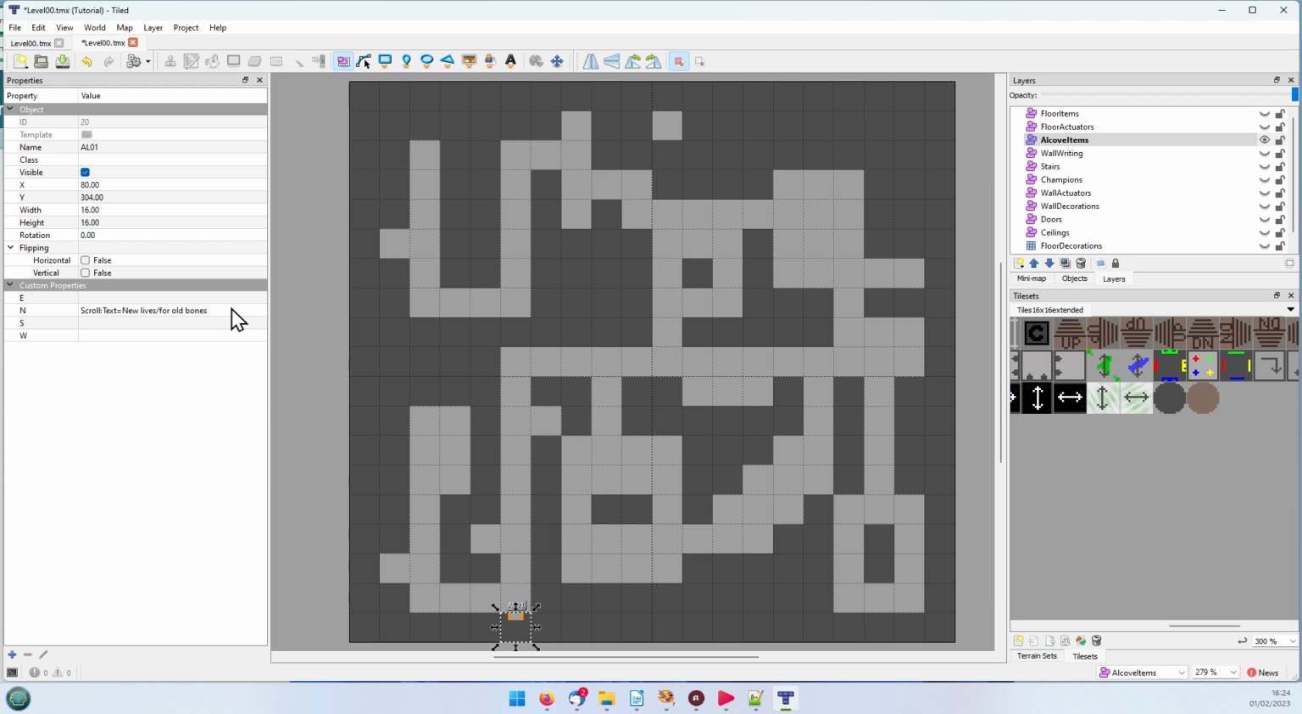But you could also put semicolon apple if you wanted to put something else in the alcove. So you can put as many items in as you wish.